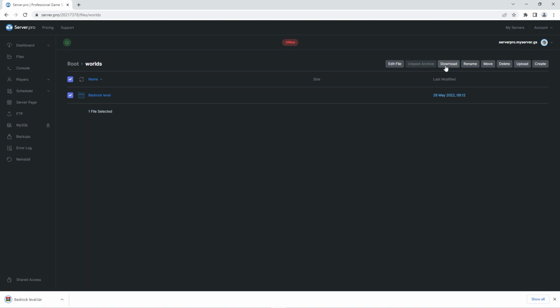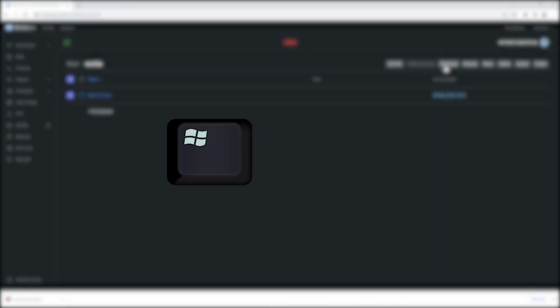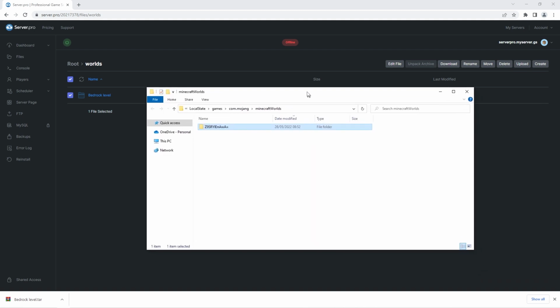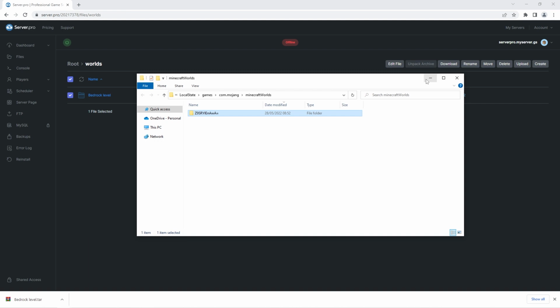It shouldn't take too long to download, but when it's finished, you'll want to press the Windows key and the R key at the same time on your keyboard. That'll open up the small window from before. Make sure the same address is typed in from earlier and press enter. When the Files Explorer window opens up, you can minimize it for the time being.